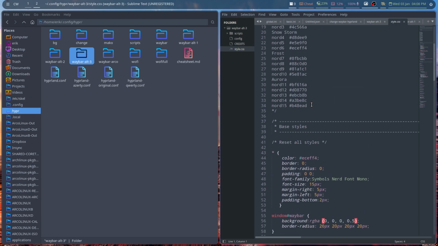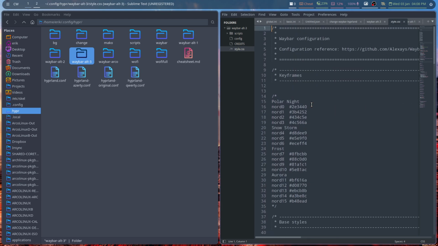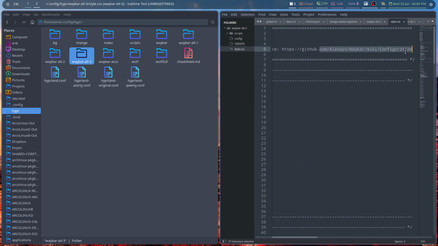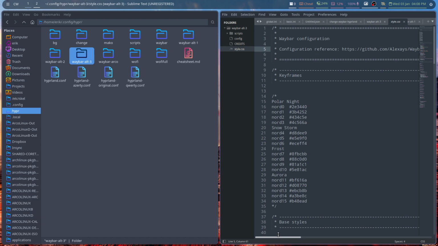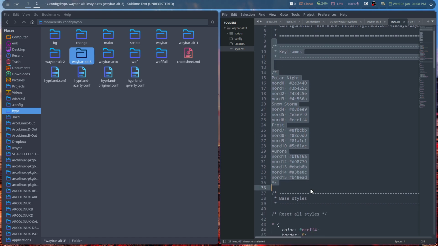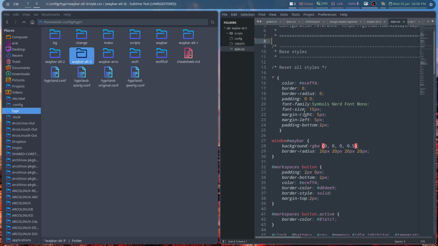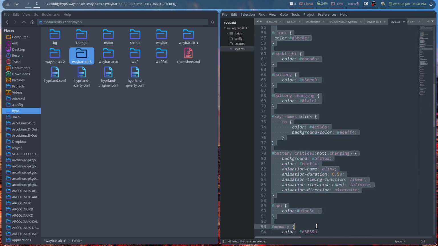And then this is CSS code. It's coming from Alexis, Waybar, wiki configuration, information from the Waybar itself. This is not used. None of those things are used. You start by cleaning up the code. If you, and this is the fun bit, right? If you say, I'm gonna just delete everything.